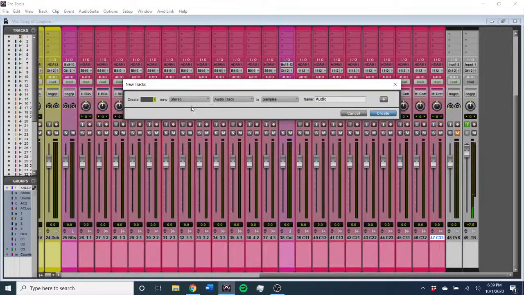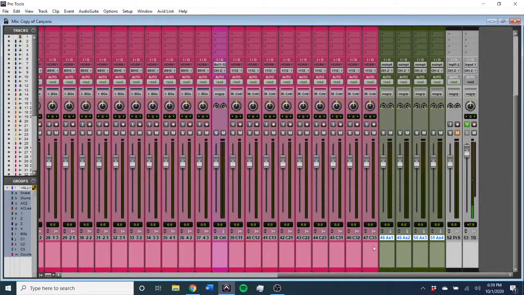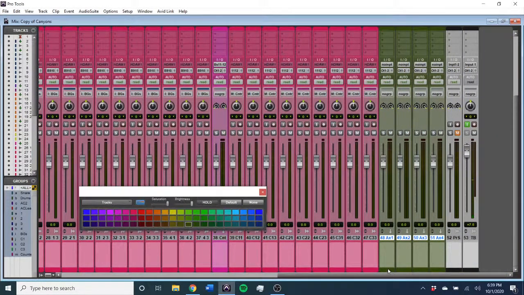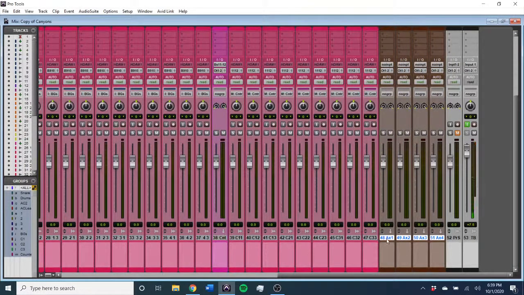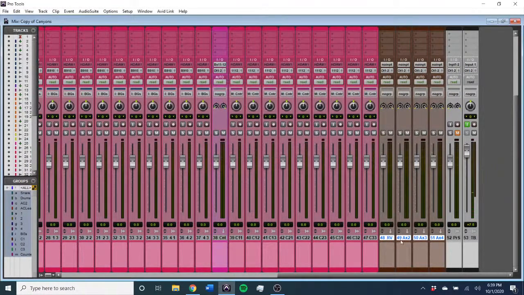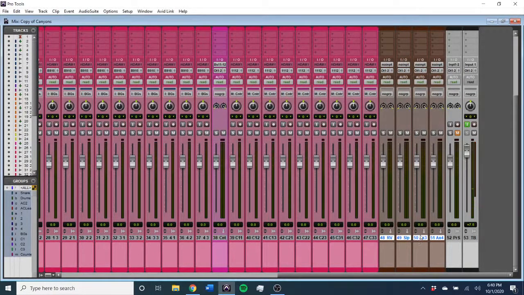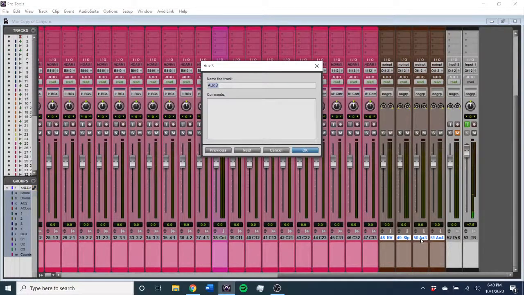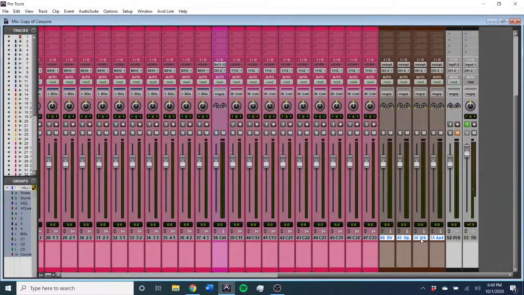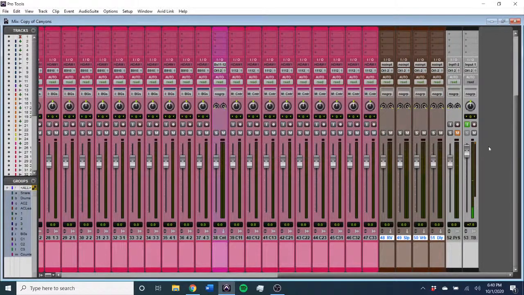For right now, we just know that we need to create 4 aux inputs. And we will title these. We've got our room verb, our slap, our long verb, and our long delay, our tempo delay.